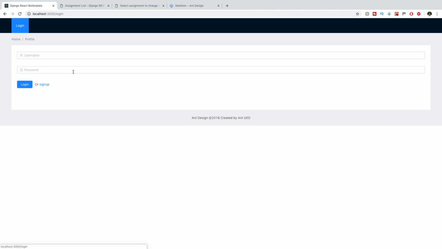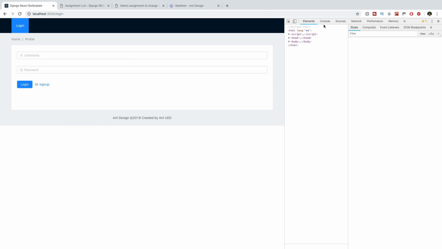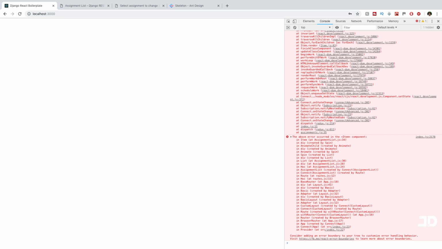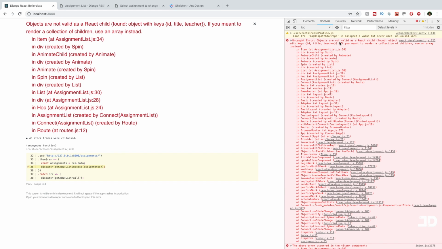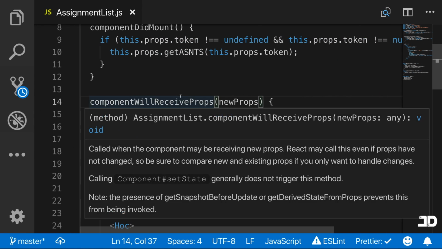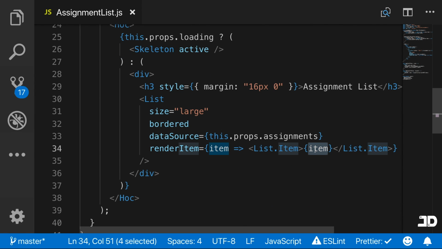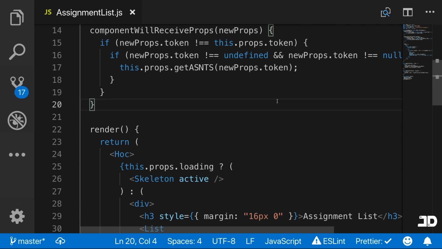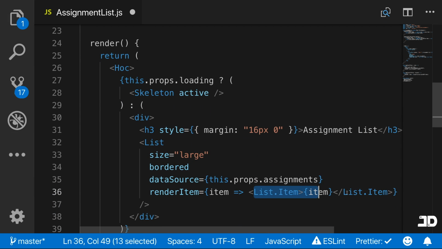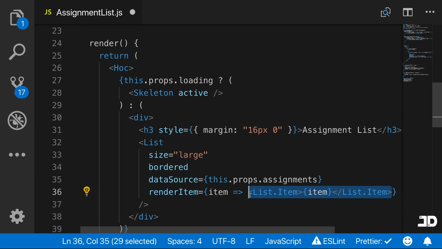So let's actually go and log in, and I'll inspect this here. So we'll log in with Matt, and let's see, we get an error here. It says objects are not valid, which is basically happening inside the assignment list. It says line 34, and that's because we're rendering out just the item. So basically it is rendering out an object. And to think ahead, what we also will need to do is create a detail view for the assignment. So what I'm going to do is create a method here that will return each list item but with a nav link inside it.